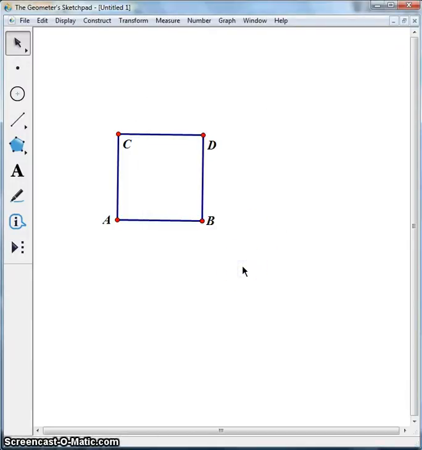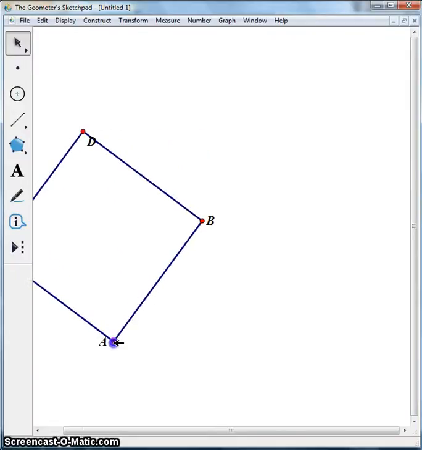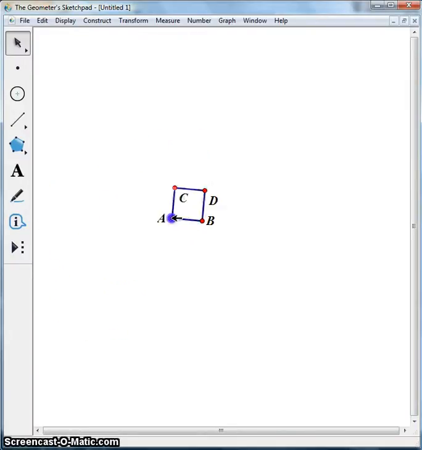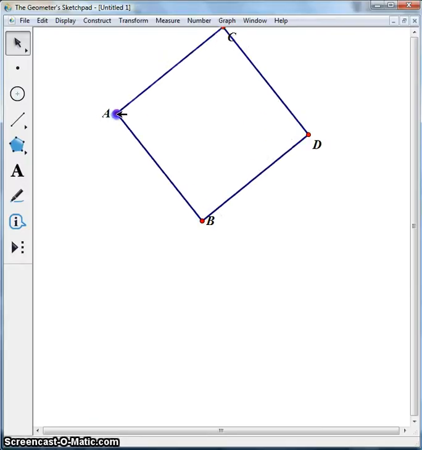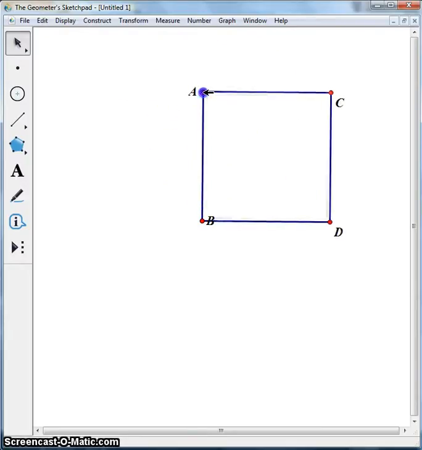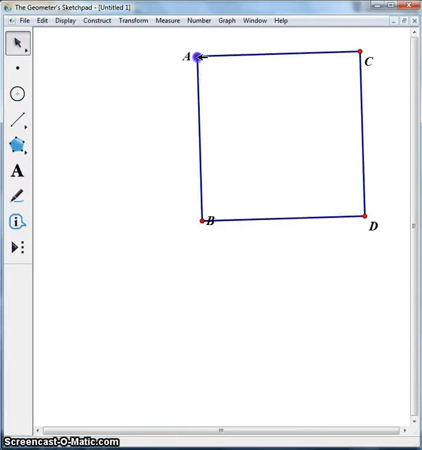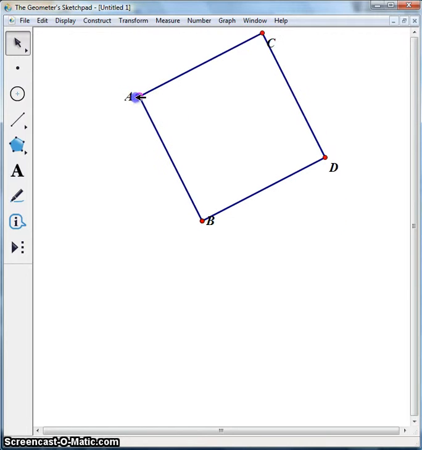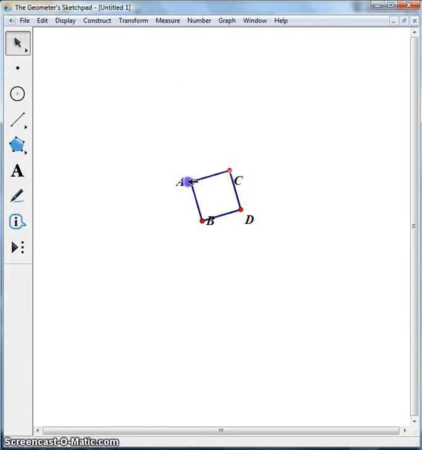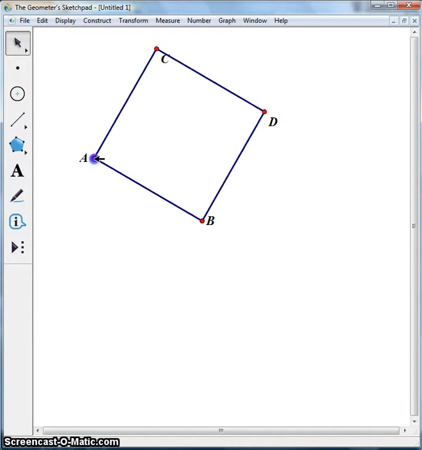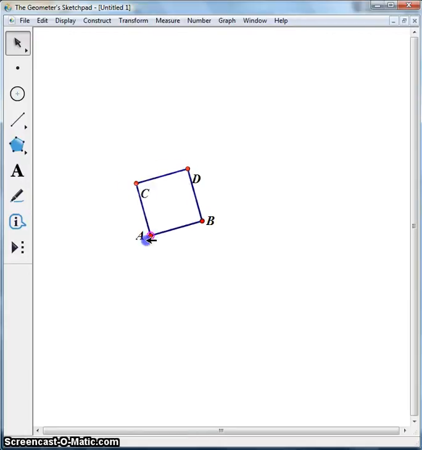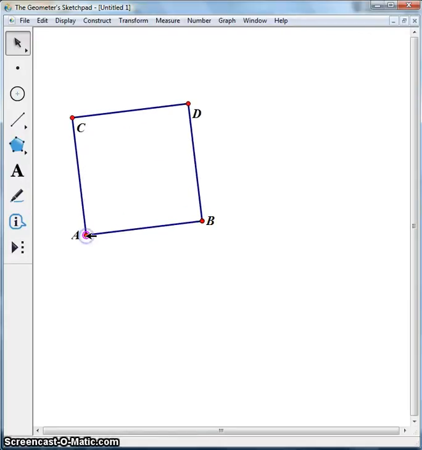So now let's see if it passes the drag test. Let's see if we did this correctly. So we'll pick a point. I'm going to pick point A. Drag it, make it a little bigger, rotate it, make it smaller. It stays the same. It's still a square. No matter what, all 4 angles remain at 90 degrees. All the sides, no matter if I make it smaller or larger, all remain the same length. It's equilateral. So it looks good.